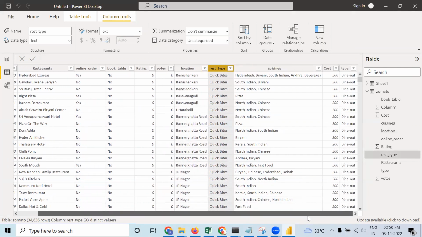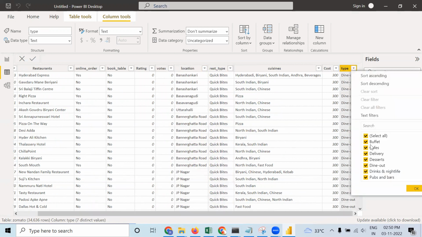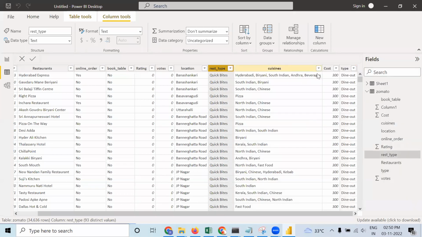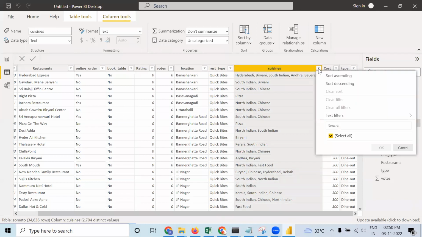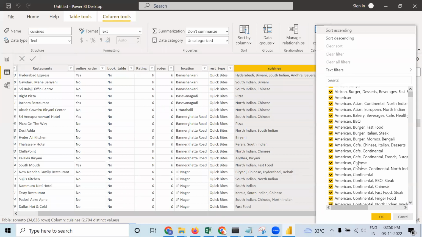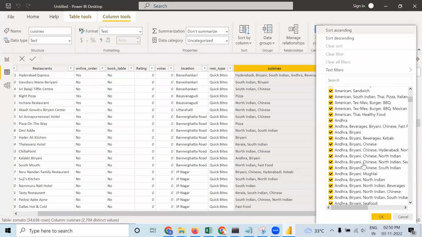Now I will show you another thing, that is type. It shows broadly classified different types of restaurants, and this rest type is actually a subcategory of it. And cuisines, you already know different types of cuisines like North Indian, South Indian, then continental, Italian, Chinese, those kinds of cuisines are there.